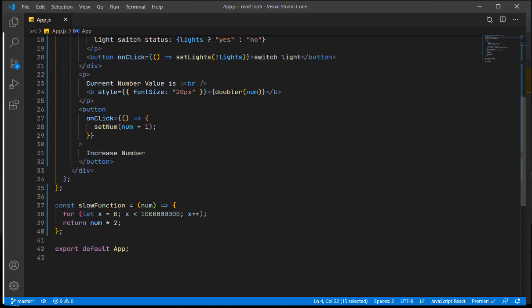let's call it slow function. But what it actually does is that it returns the number of the current state and doubles it, or multiplies it by 2. We'll be talking about the for loop here, which was initialized to run over a billion times, if I'm not mistaken. It's just a way to simulate how we can effectively use the useMemo hook.